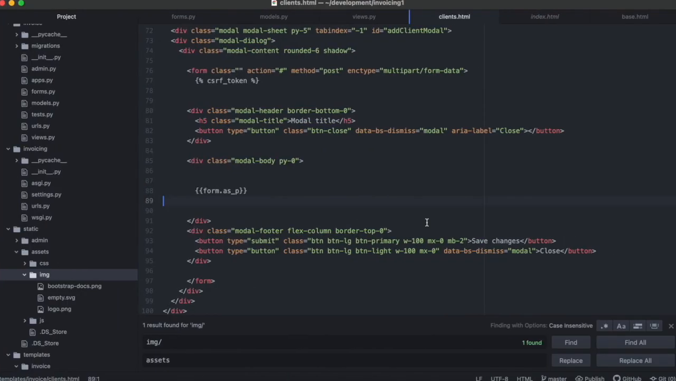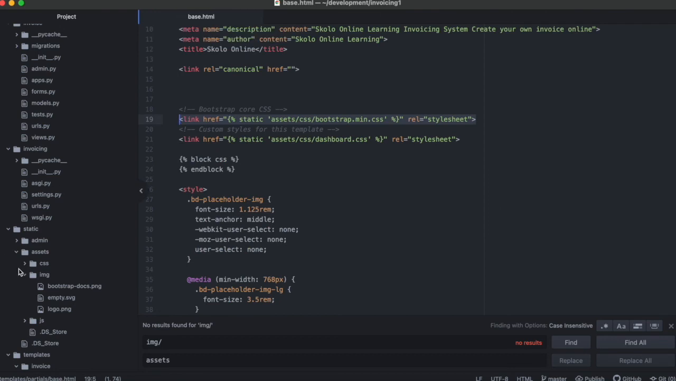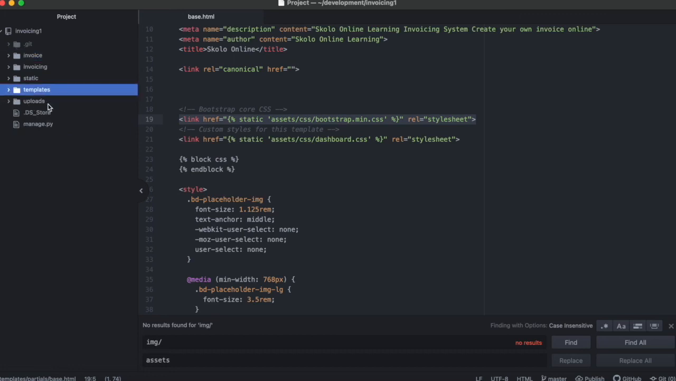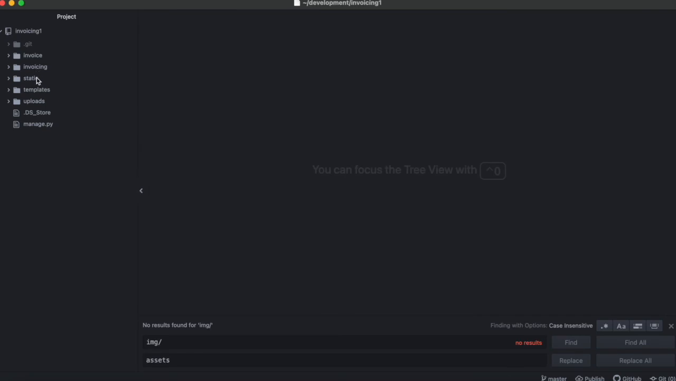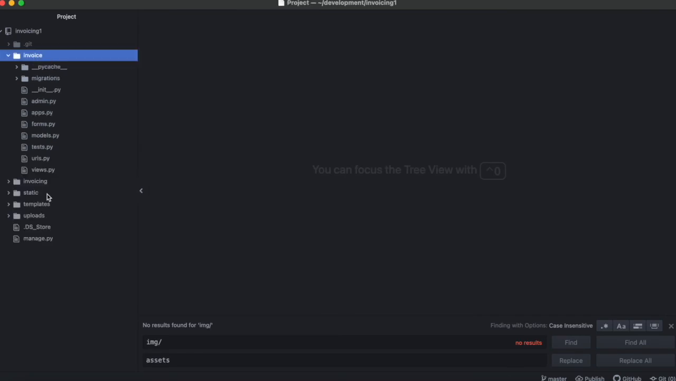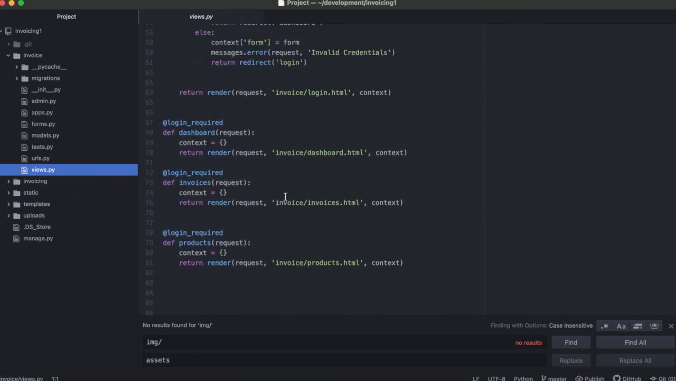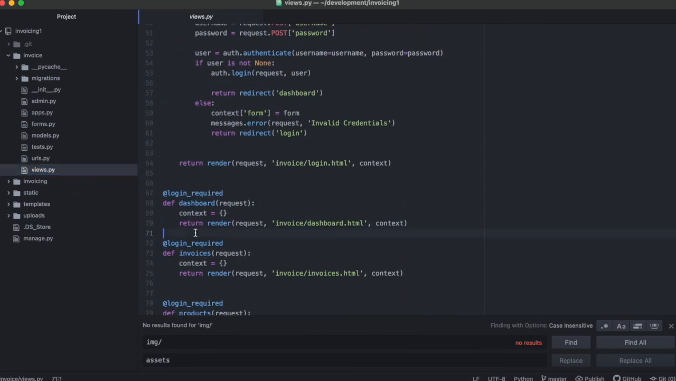In the back end, I've done a couple of things since the last time. Let me close all of this and take you through systematically, step by step, how to get to where I am now, to where we were before. Where we closed off at the end, we had our invoice application and we had our views, right? And we had only the views for dashboard. So this is where we had.